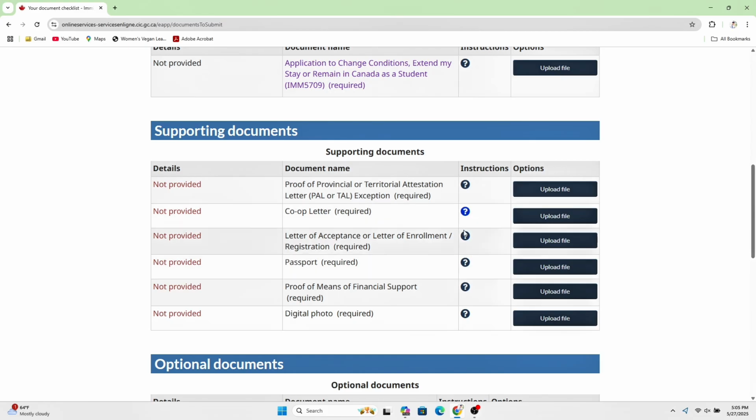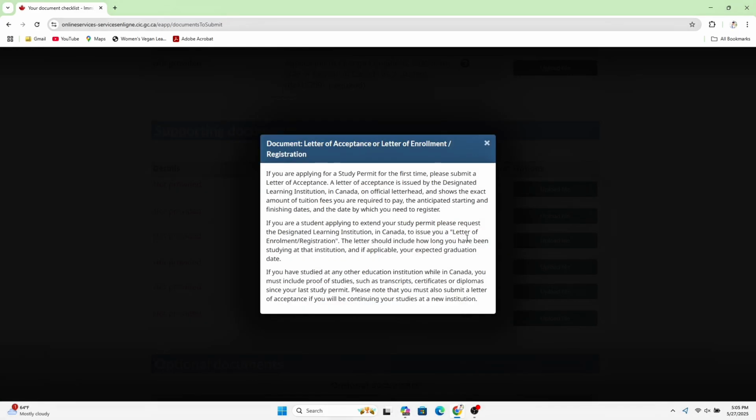And the third one is the letter of enrollment. If you want to extend your study permit, ask your college for a letter of enrollment. This letter should say how long you have studied there and your expected graduation date. Most colleges have an online portal where you can get this letter easily. Once you have it, upload it here.